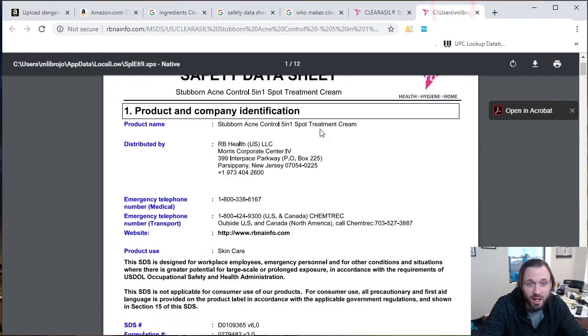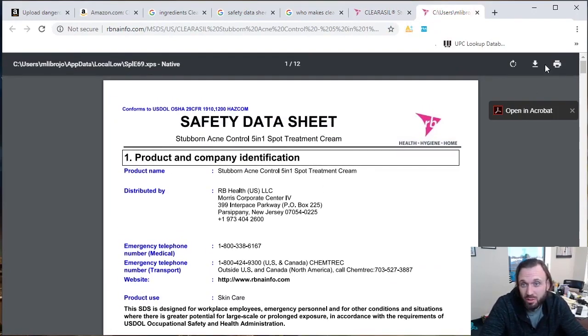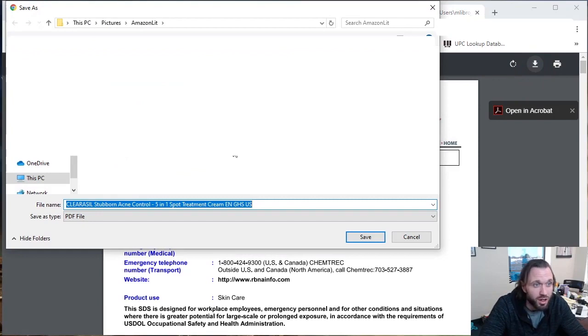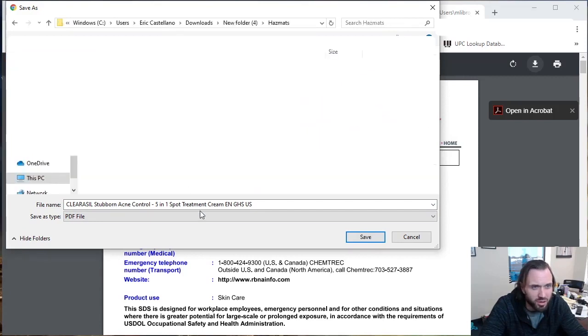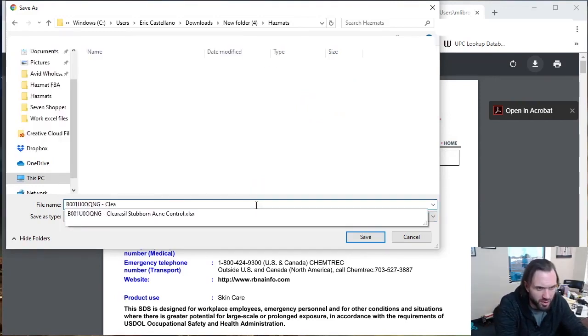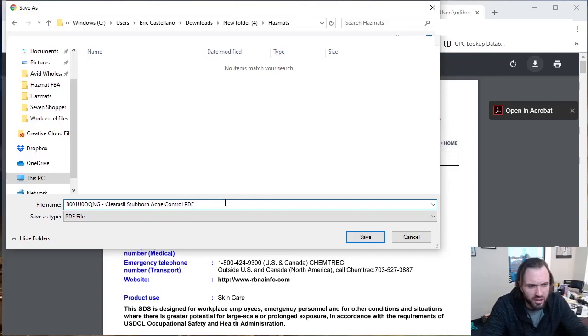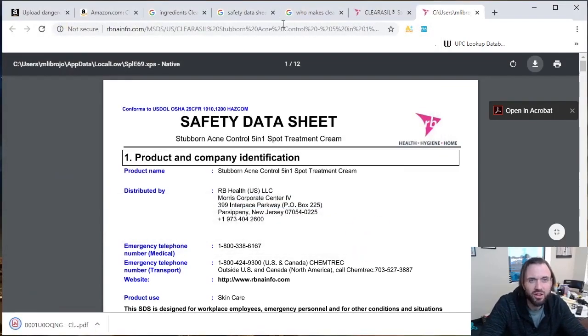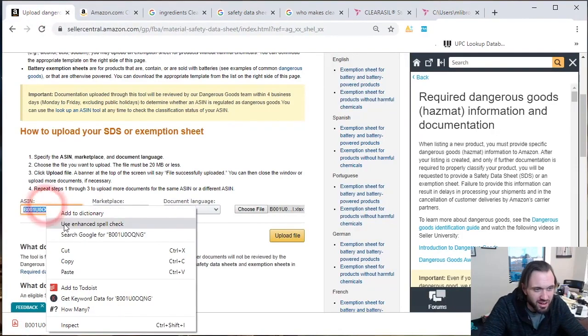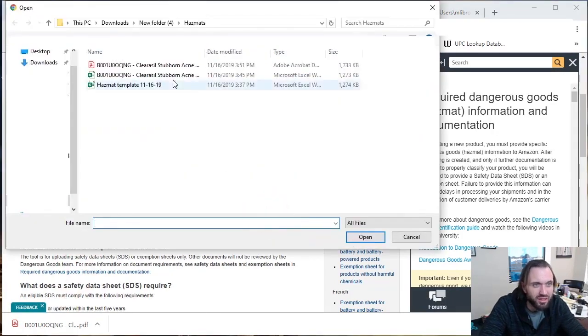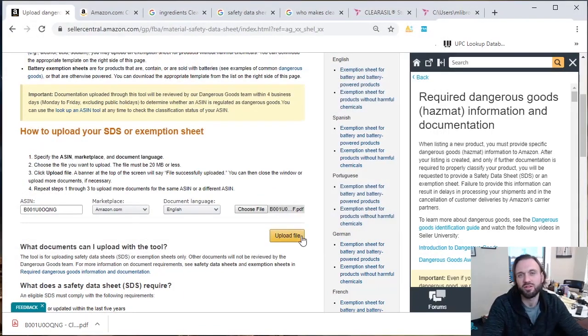So here we got the PDF of the safety data sheet for this product. We could do the same thing here. We could save this product in our Hazmat folder, Hazmat FBA, Hazmat's new folder. We'd save it with the ASIN, Clearasil, Stubborn Acne. Just put PDF in here so I know. Save this file, saved as a PDF, and then I would go back to Amazon and paste the ASIN, choose the PDF file that I just saved. Here it is, and then I would upload this file. And now Amazon has all the information necessary.